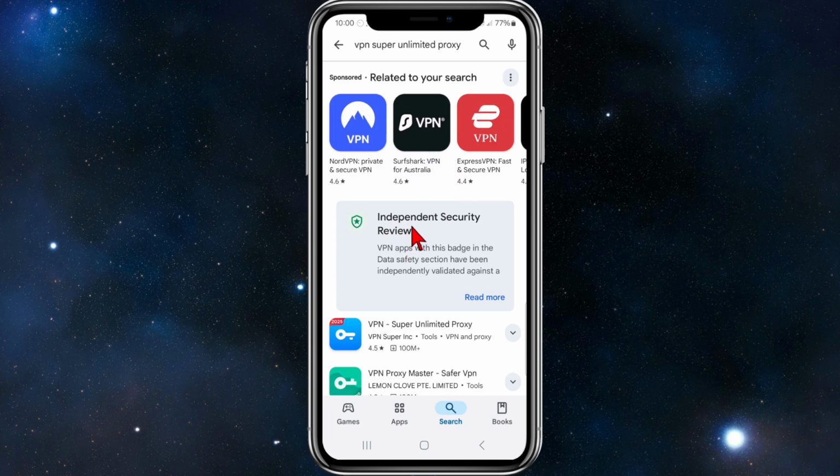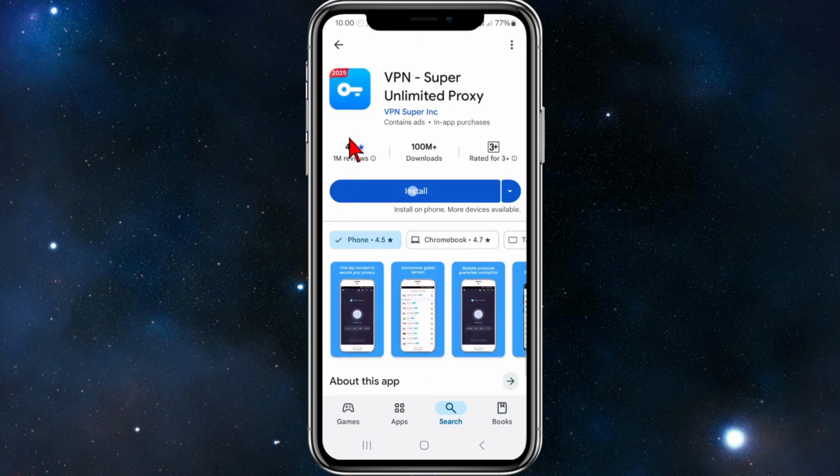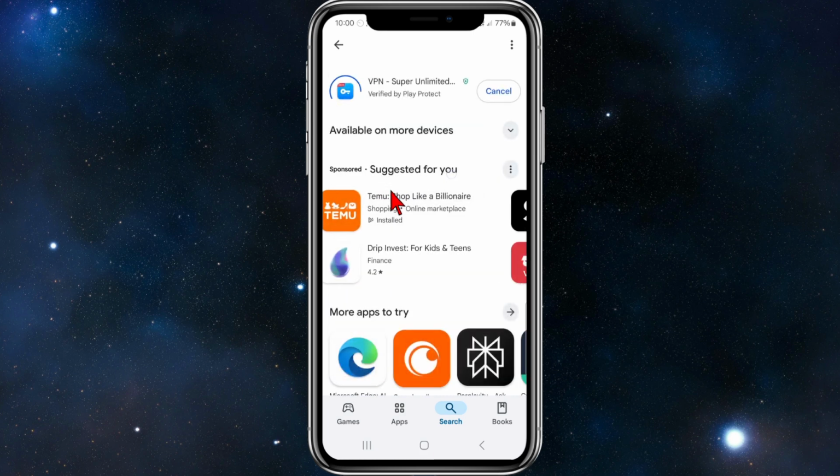Click into that and now scroll down and here it is here, the blue one that has over 100 million downloads and 4.5 star rating with over 1 million reviews. So from here, click on the blue install button. And as you can see, it's going to download and install the VPN Super Unlimited Proxy onto your mobile device.